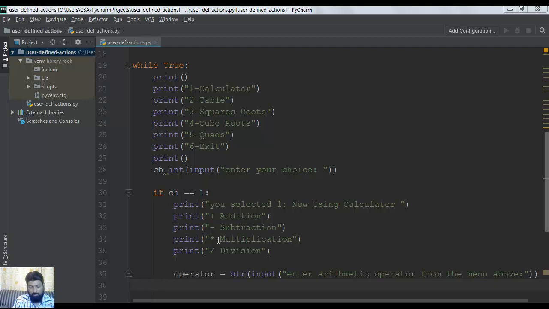So you can see I have just made another menu which will guide the user, or which will show the sub menu, that is addition, subtraction, multiplication and division. It is just to guide the user or the student who is going to understand all these statements. So it will help them a lot.